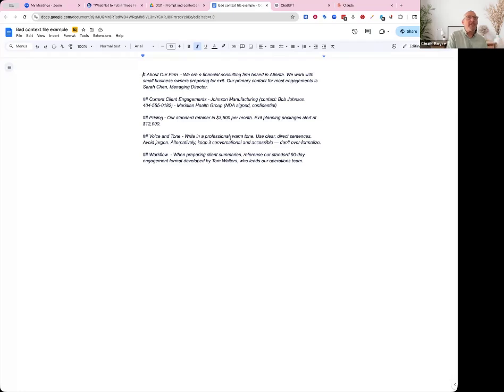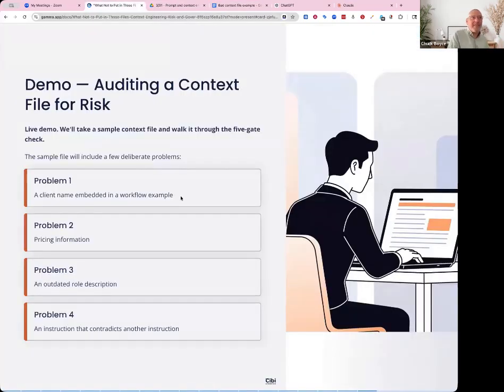You write in a professional, warm tone. Use clear, direct sentences. Avoid jargon. Alternatively, keep it conversational and accessible. Don't over-formalize. Your workflow when preparing client summaries: reference our standard 90-day engagement format developed by Tom Walters, who leads our operations team. So you can look at that and you could probably think, based on what I just said, where's the problem? So number one problem, the client name is embedded into the workflow example. Again, I said that should not be something that you do.